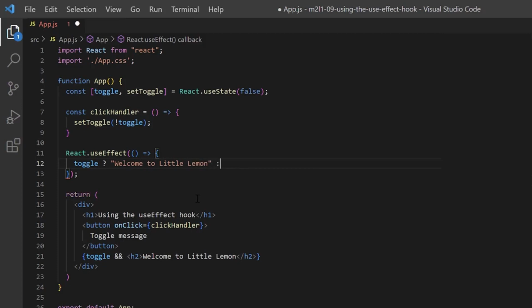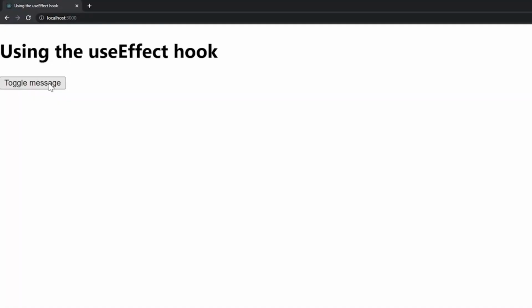If it's true, it should return the string that reads "Welcome to Little Lemon." Otherwise, it should return the string that reads "Using the useEffect hook." Whatever gets returned is the value I'm assigning to the title property of the document object. This property thus dynamically updates the text showing on the tab of the browser where this React app is served. Let's inspect the updated app in the browser.